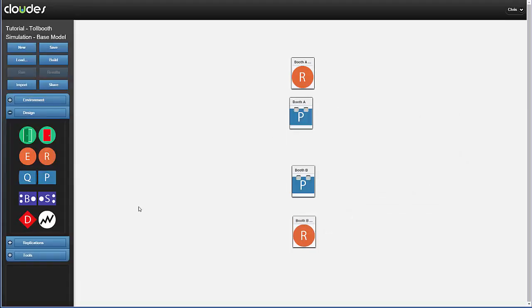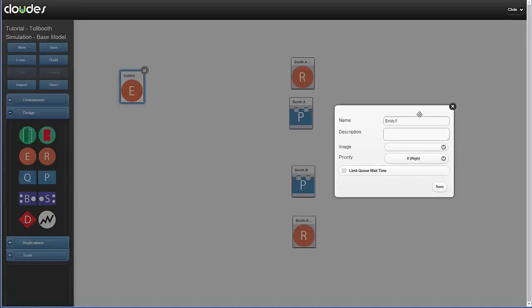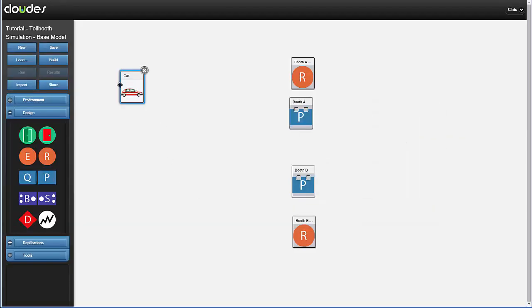Now we also know that we have two types of entities that are coming into this system, the cars and the truckers. Now the entity block, represented with the E in the center, allows us to represent an entity that will be coming into the system. So we'll start by calling this entity a car, and we can actually set a car image for that car. And then we'll see the block updates to reflect the car image and the new name.